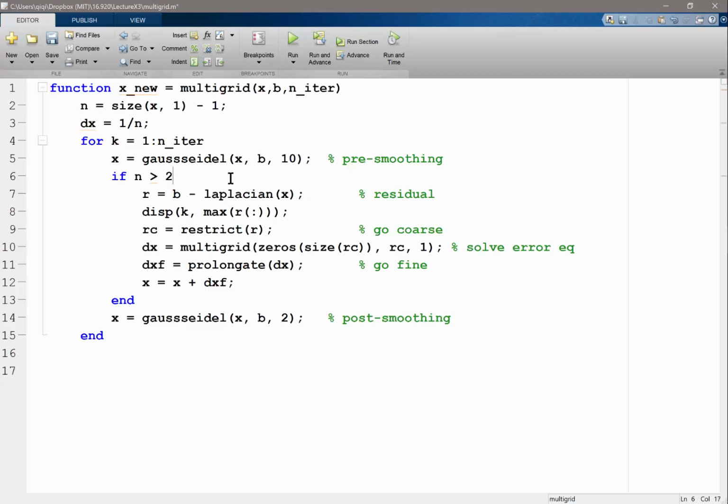If n is greater than, let's say, 2, all right? Or let's say 4, something like that. It doesn't make sense to go finer anymore. Like on the coarsest grid, we'll just be doing pre-smoothing and post-smoothing, right? So 12 iterations of Gauss-Seidel. If I have a 4x4 grid, it's gonna be solved pretty much exactly. So let's do 8. All right. So that's it. Oh yeah, I need to set my x new to x. And I have an end.